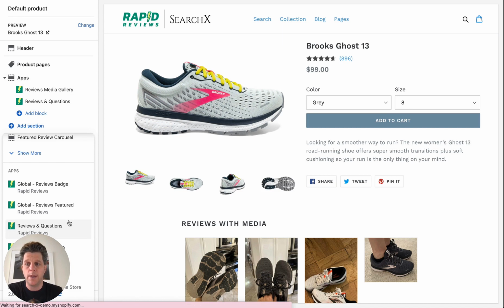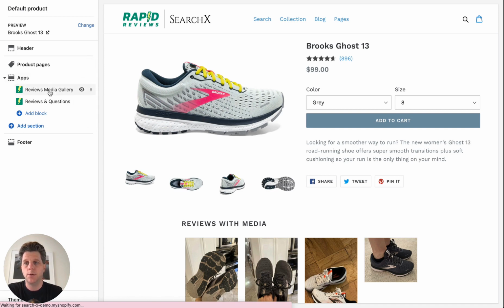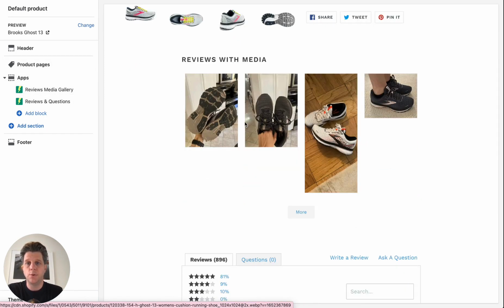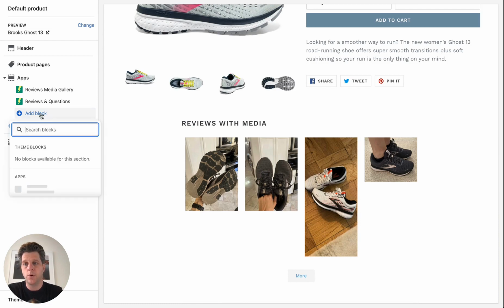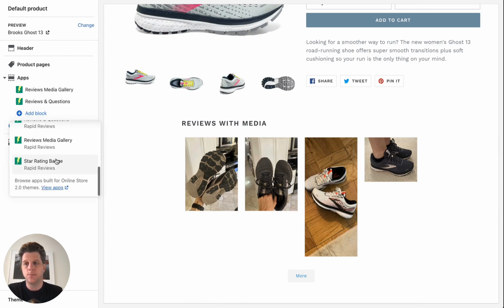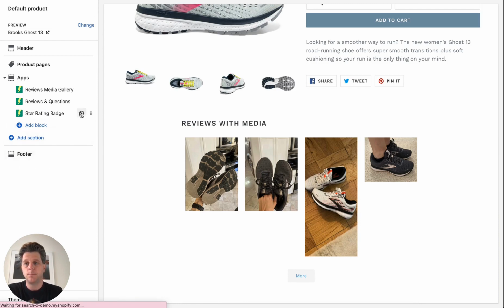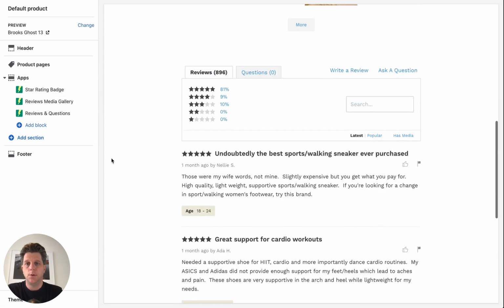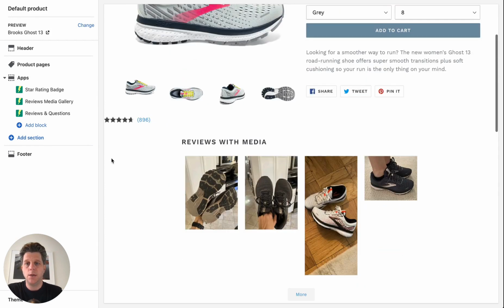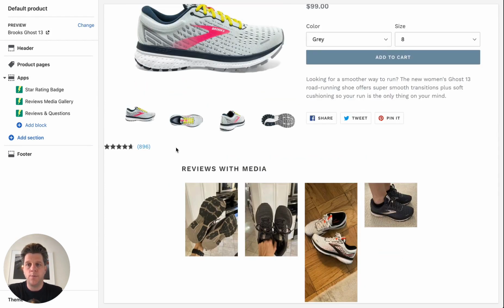We scrolled all the way down. We selected one of our widgets, and you can see we already have 2 installed here. So we're just going to use those as a starting point. We have our reviews with media widget, and we have our reviews and questions widget down here. So we are going to add a star rating to this page, and we'll put it up here. And so you'll see where we're going to review the different options.